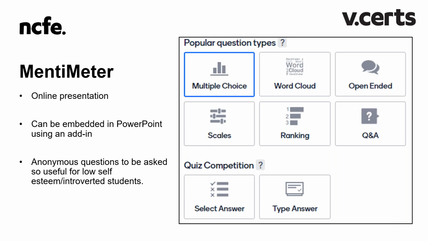Mentimeter can be used with any of our V Cert subject areas for exam revision and quick recap or review quizzes. And one of my favourites was having my health and fitness quiz ready for the learners to complete as an entry or a starter activity.